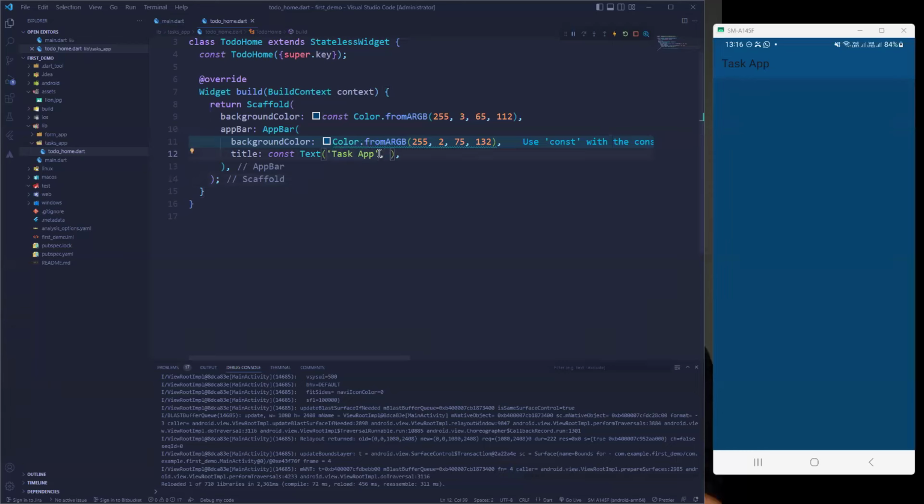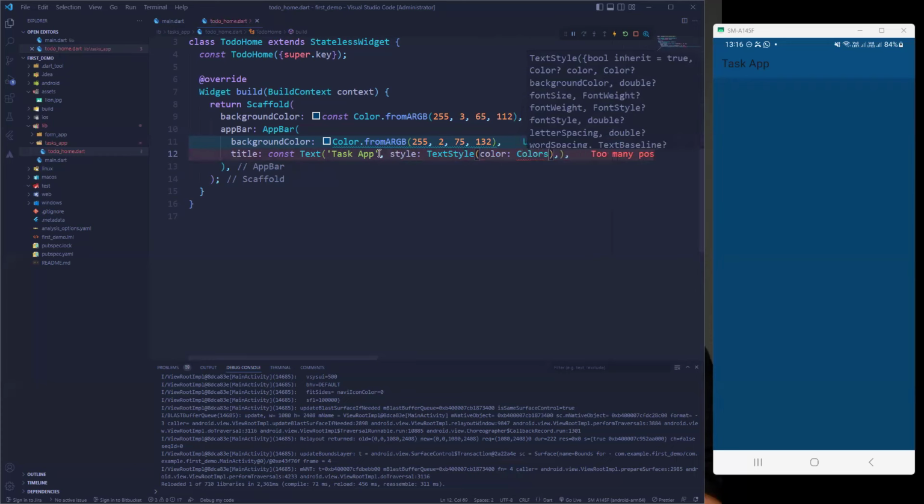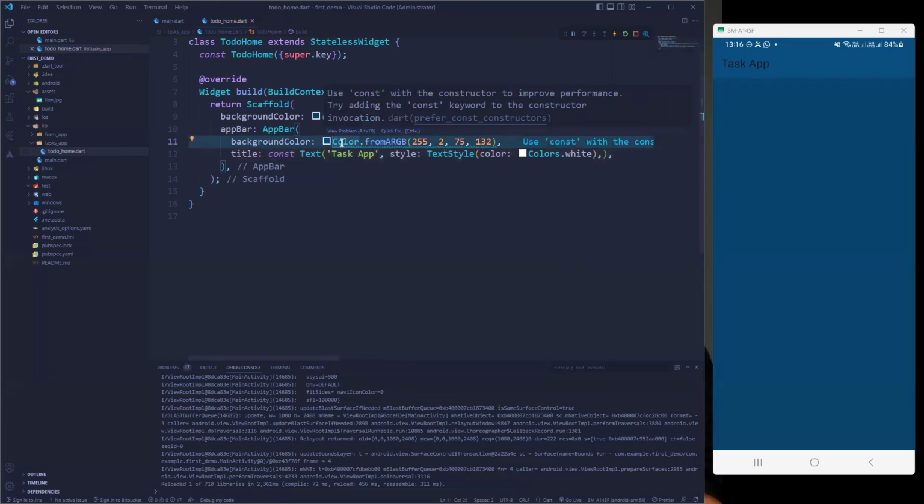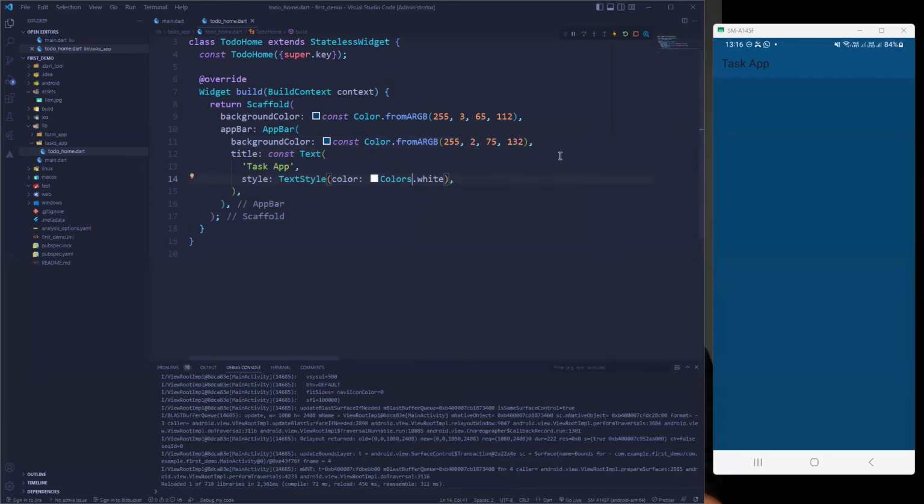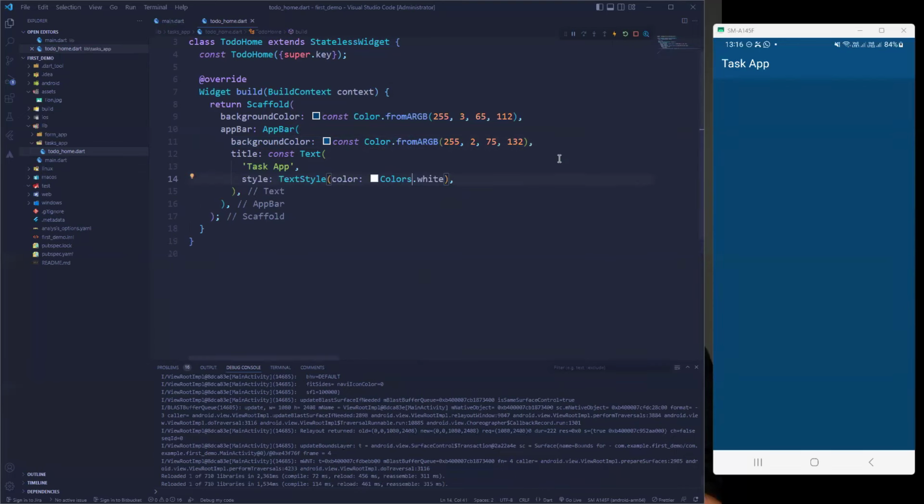Then for the text, let's do some styling, because of course I want the color of the text to be white. So Colors.white. Yeah. So let's add the comments here first to improve performance. Let's see what we have. Okay, let's refresh that, save that. Okay, yeah. Oh, not that bad. But if you don't like it, well, choose your own color when you're designing yours.